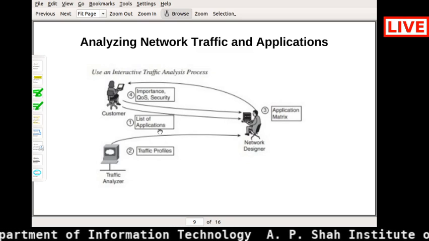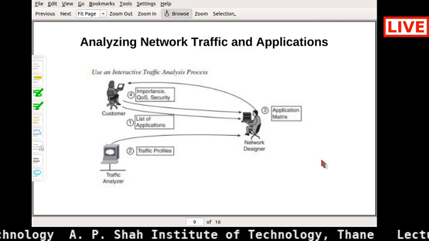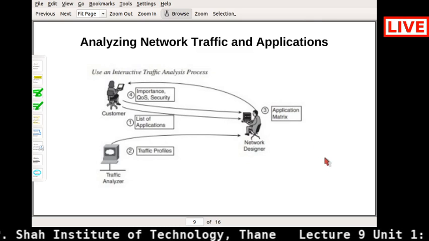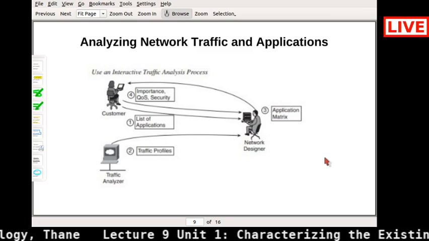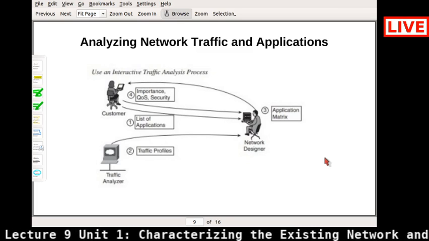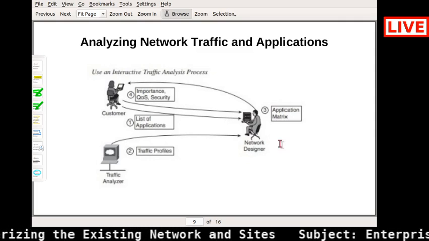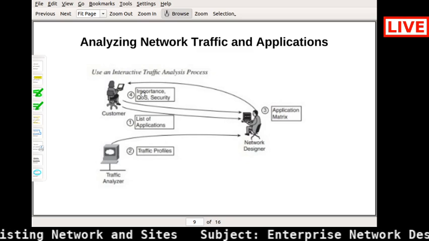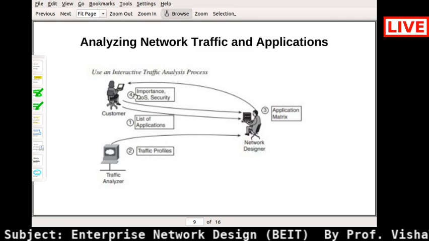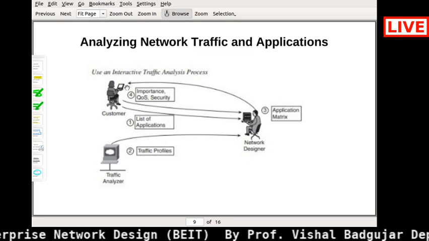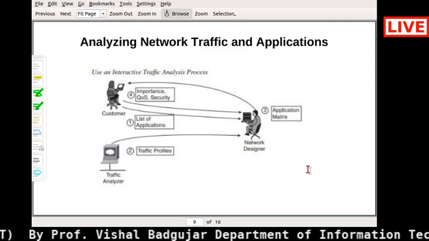Then you need to provide the customer the new set of applications, in step number 3, and whether those applications are needed by that particular organization or not. After that you need to get it approved by the customer. You need to get the importance, security, and QoS parameters of all those applications, and according to the customer's views you need to finalize the applications.